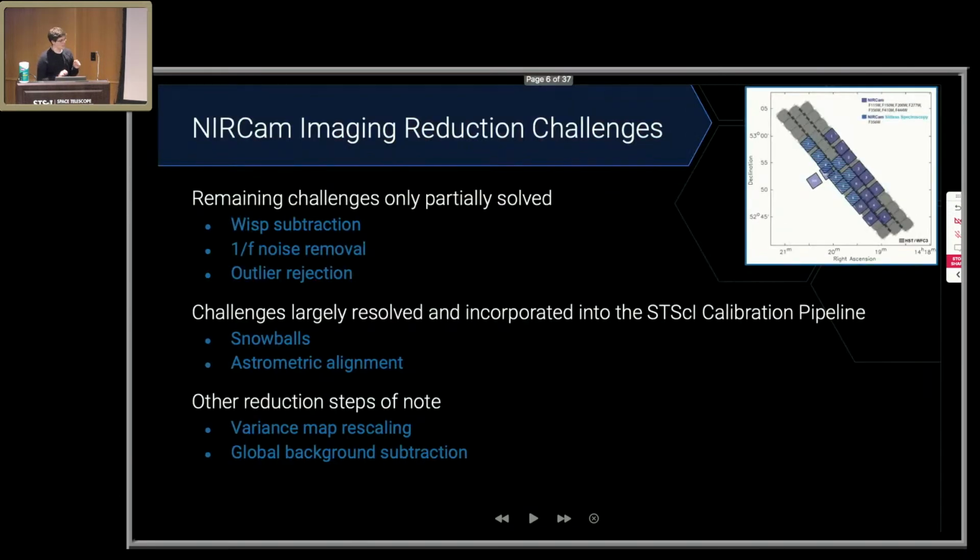So jumping right into NIRCam, summarizing issues, I want to echo everything Nathan said about wisps. It's one of our remaining issues. They are low level, but present and hard to remove. And the way that we're removing them currently, which I will talk about in a second, leaves some things to be desired. I'm going to try to organize the issues that we're experiencing in categories: things that we've only partially solved or have not yet solved, things that are basically solved or already part of the pipeline, and then maybe a few other things.